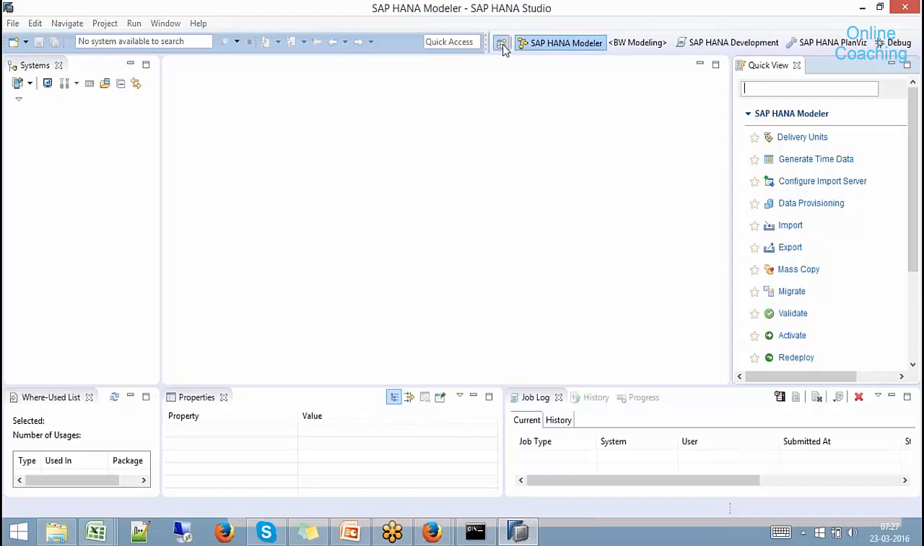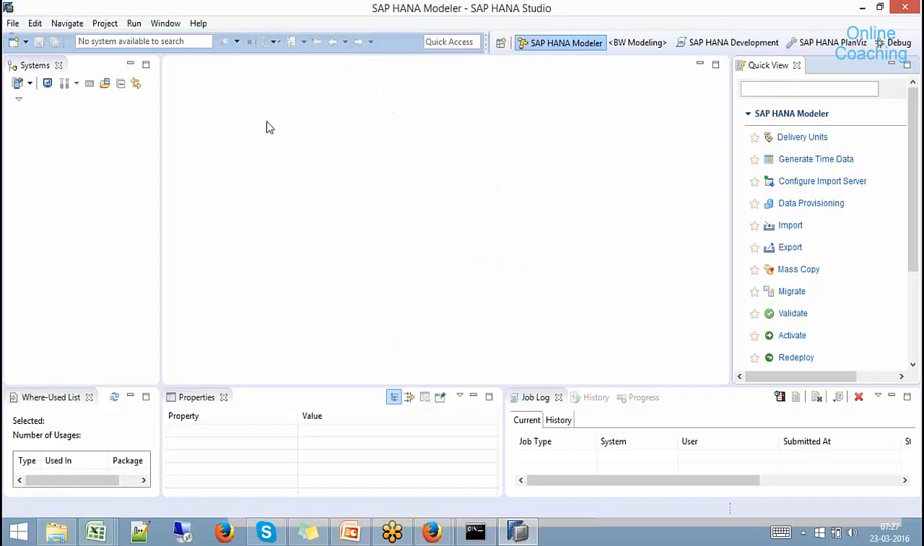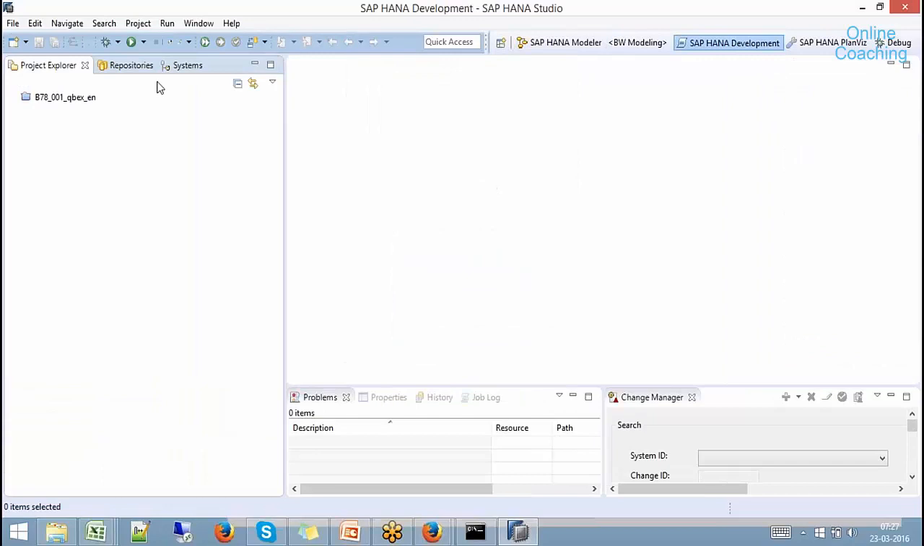Suppose I would like to work on HANA native development. Let's say I would like to use the HANA native framework and develop my own custom applications. When I get into HANA native development, I see a different view. I see systems view, repositories view, product explorer view, and I see some problems and change management. I see a different set of views for HANA native development. That is what perspective is all about.